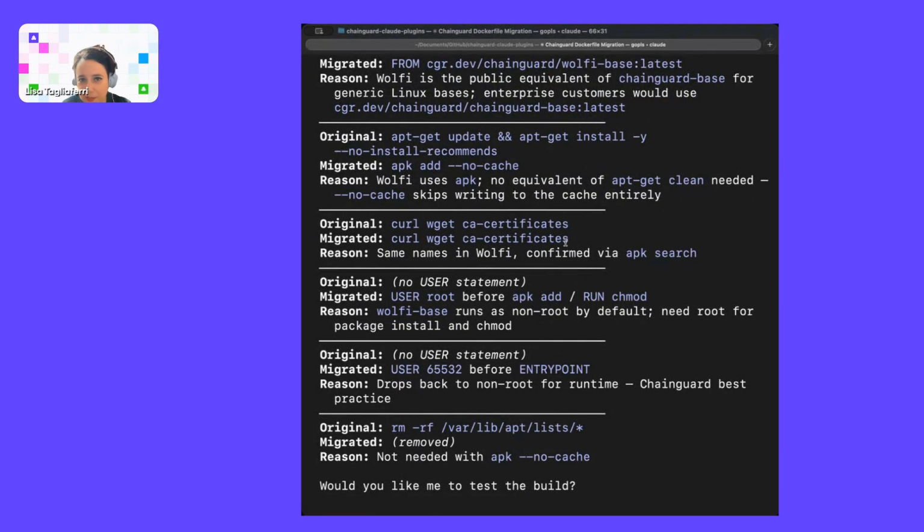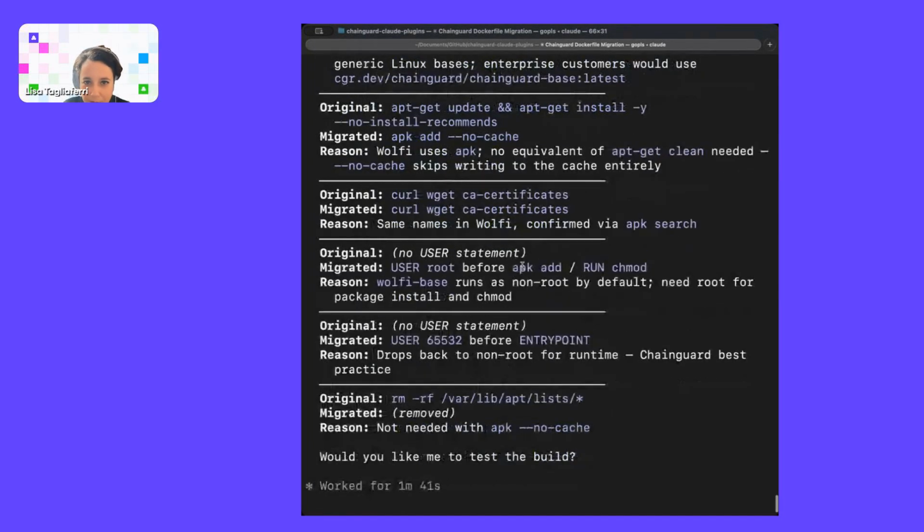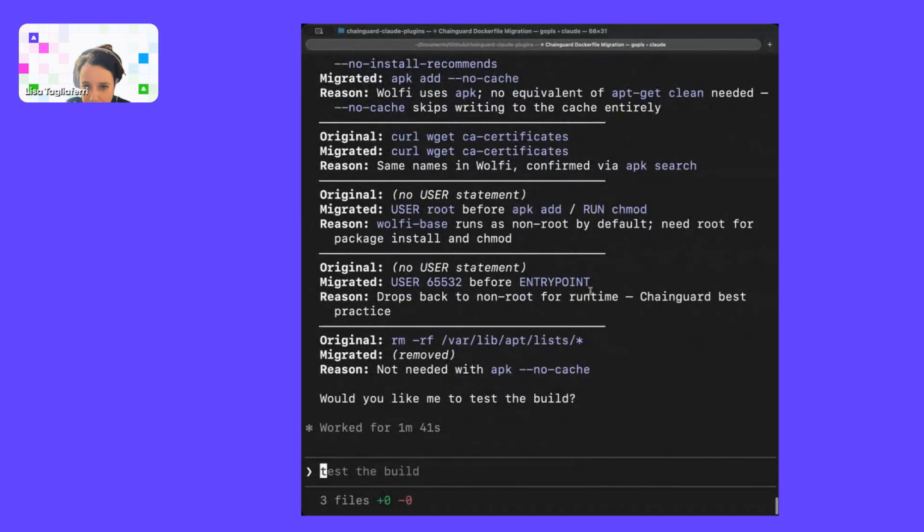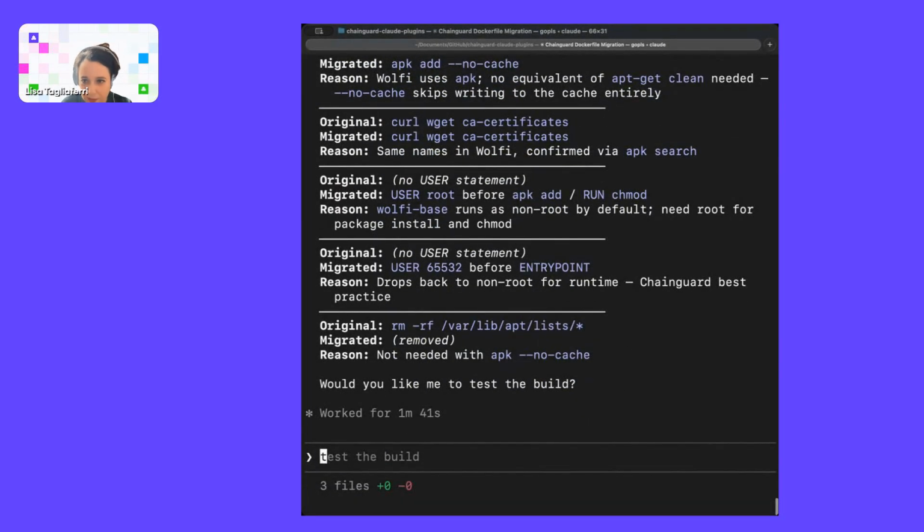Chainguard base, if you have access to it, would also be fine. Wolfie is just the one that's free and easy for me to pull down without giving any org access. We're not going to test the build, just to give ourselves enough time to go through this last example. So this last example is a Python pinned Docker file.